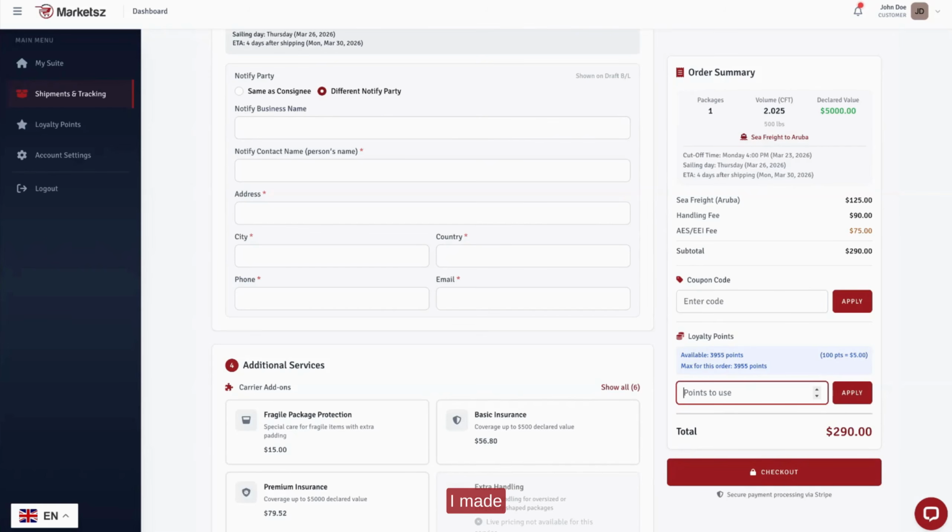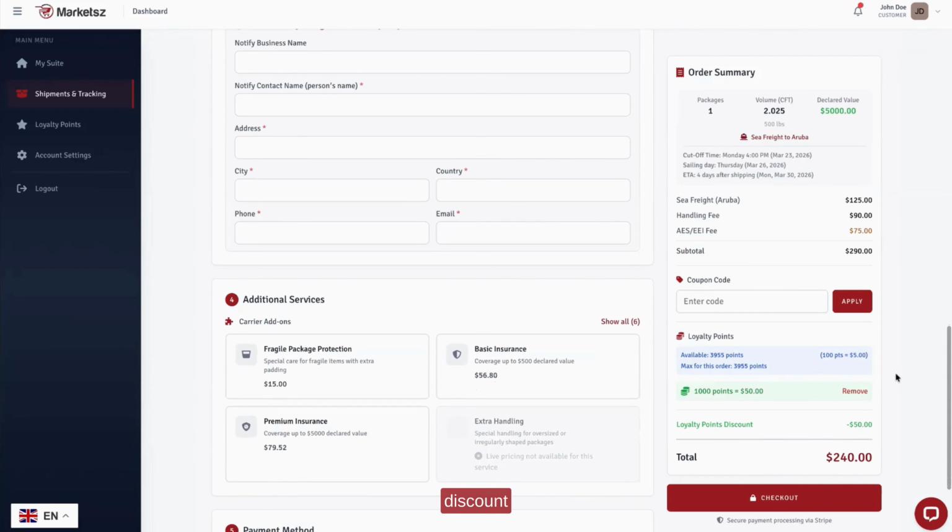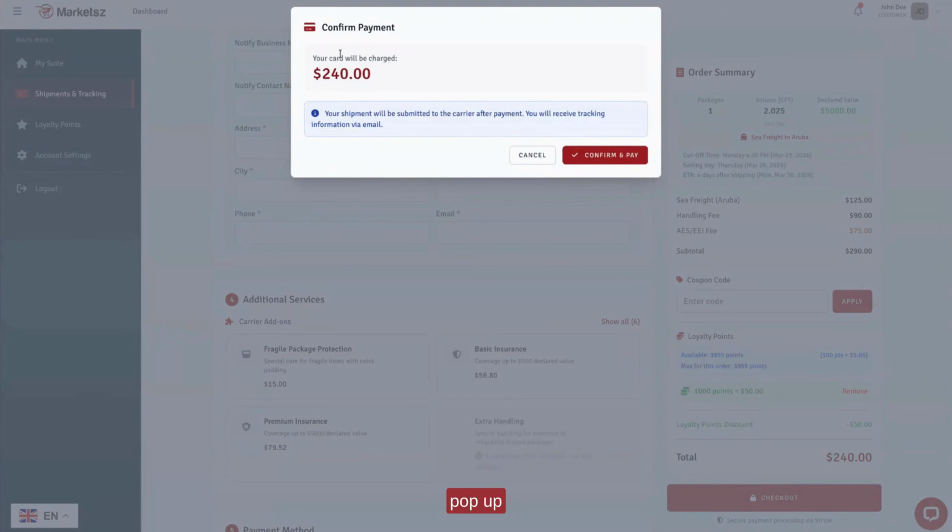Since I made another ship request just now, my loyalty points went up again. So in this scenario, I'm going to use, just for fun, 1,000 loyalty points, and that adds a 50% discount to this ship request, allowing me to save more loyalty points for other future ship requests that I'll be making as well. Once I'm done with this, I click on checkout, and a pop-up is going to appear asking me if I'm confirming the payment of this $240 for this Seafreight shipment. And if I'm sure, I simply click on confirm and pay.